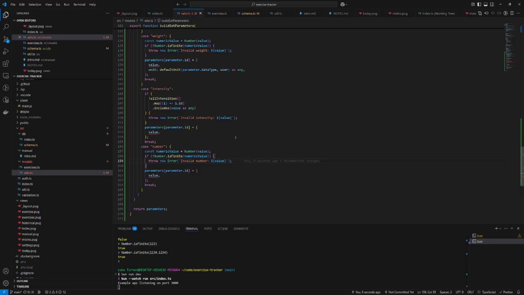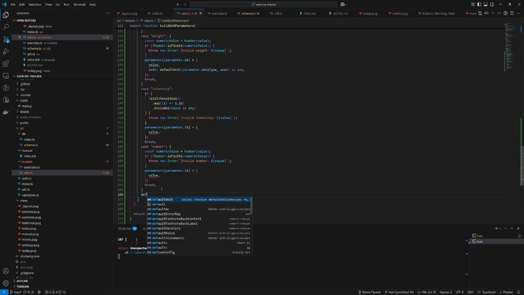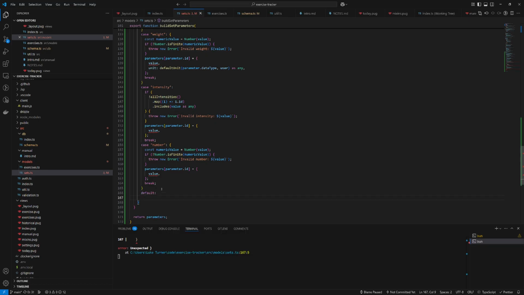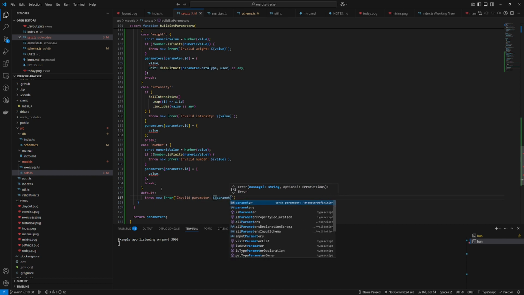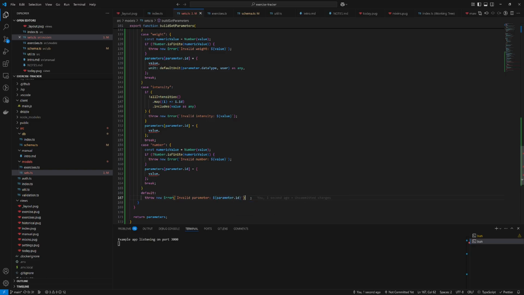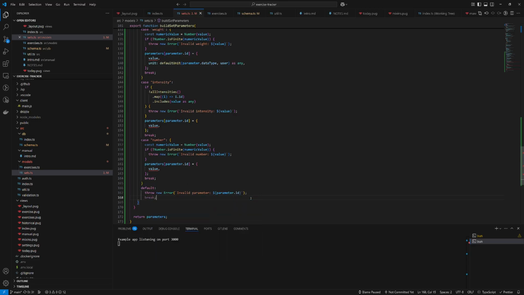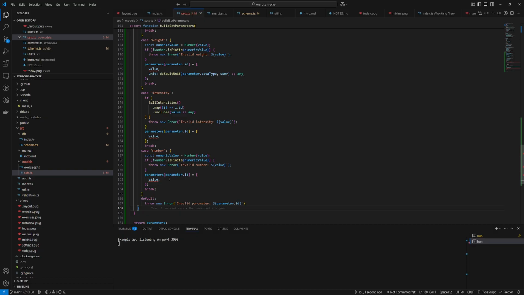So this seems good. Now we just need to maybe add another case or default: throw new error, invalid parameter .id. Break. Oh, I guess you don't need the break if you're throwing. Okay, fine.